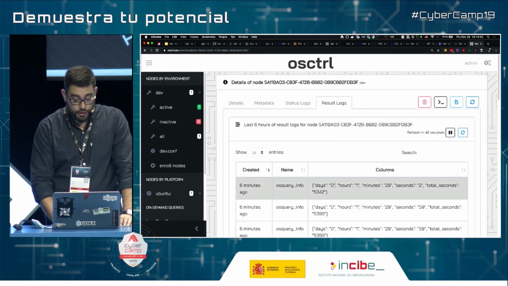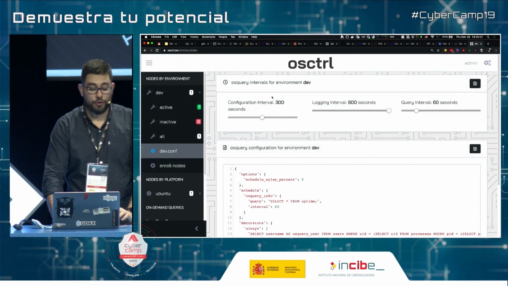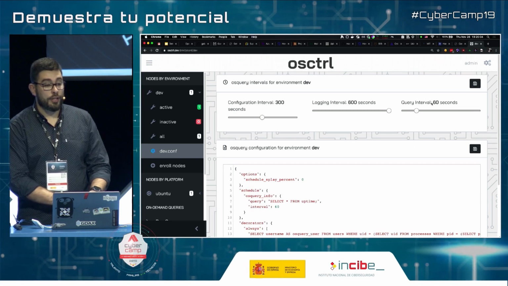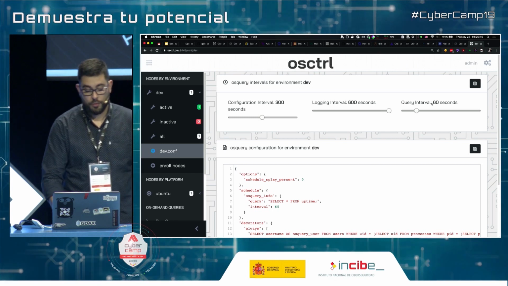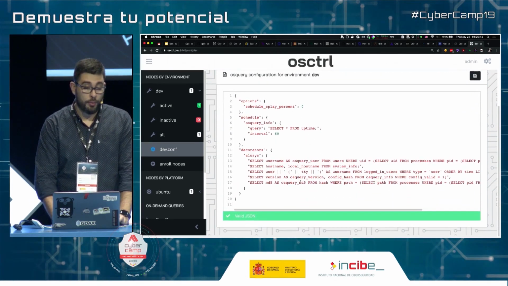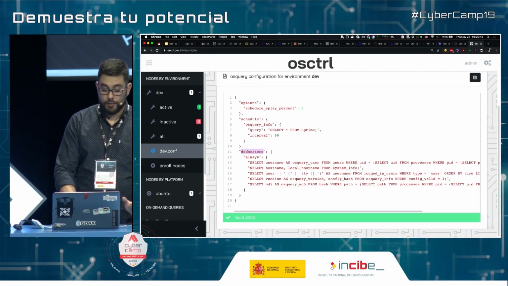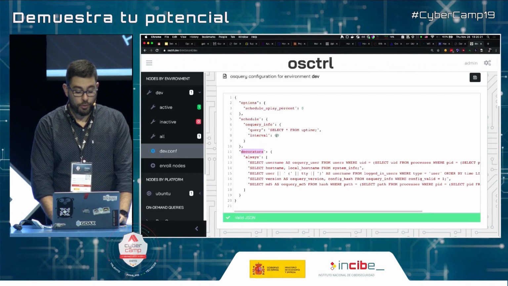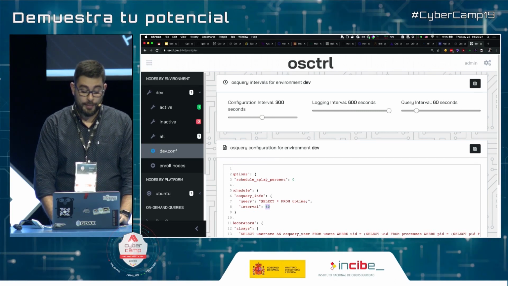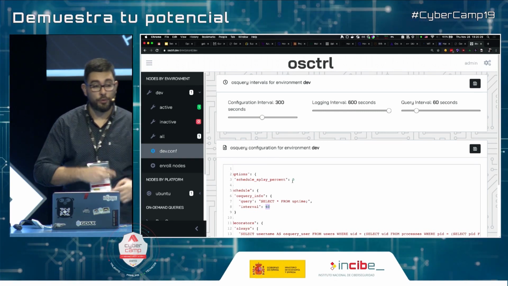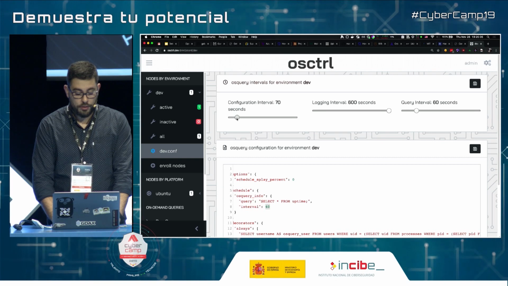The status are being sent, and the result logs we are getting are those that are configured. Here is where we configure the information. These flags here are the intervals at which the events for log configuration and queries are being done. Queries is on demand. And here we have the configuration as I showed you before: options, schedule, decorators. It's a very simple configuration. This query is executed every 60 seconds, and the logs are sent every 600 seconds. So because I don't have it configured, every 10 minutes it is being sent.